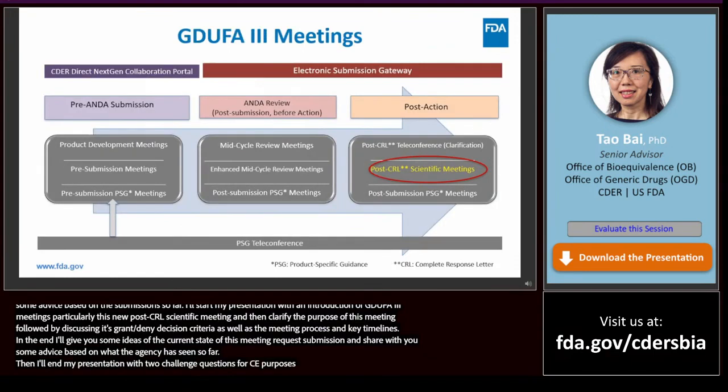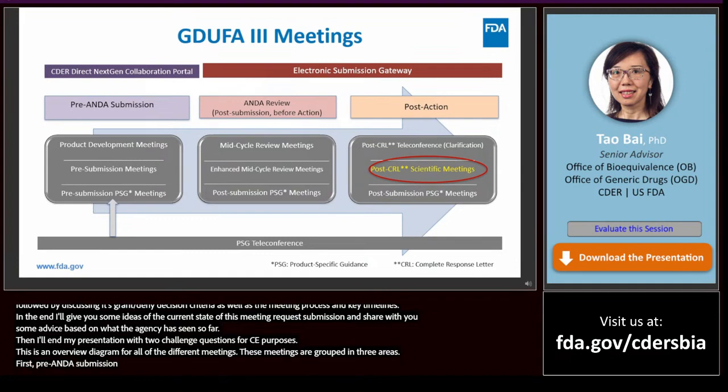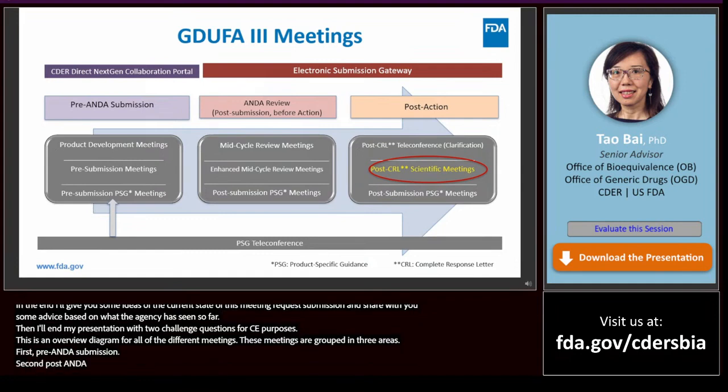This is an overview diagram for all GDUFA III meetings. These meetings are grouped in 3 areas. First, pre-ANDA submission. Second, post-ANDA submission but before any actions. Last, post-actions.